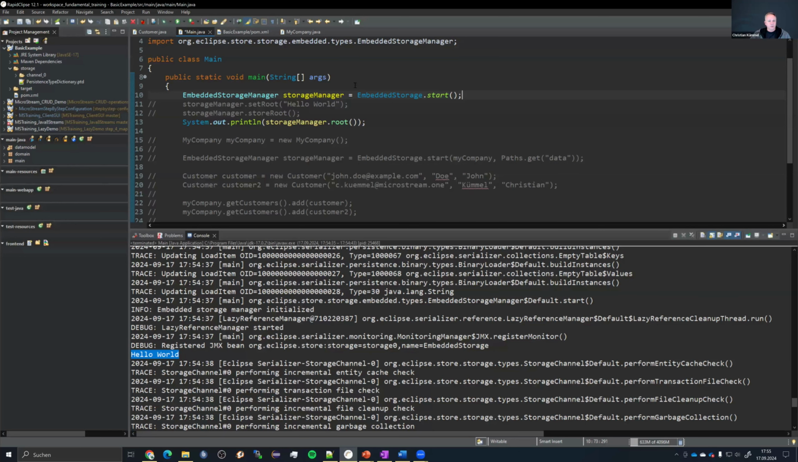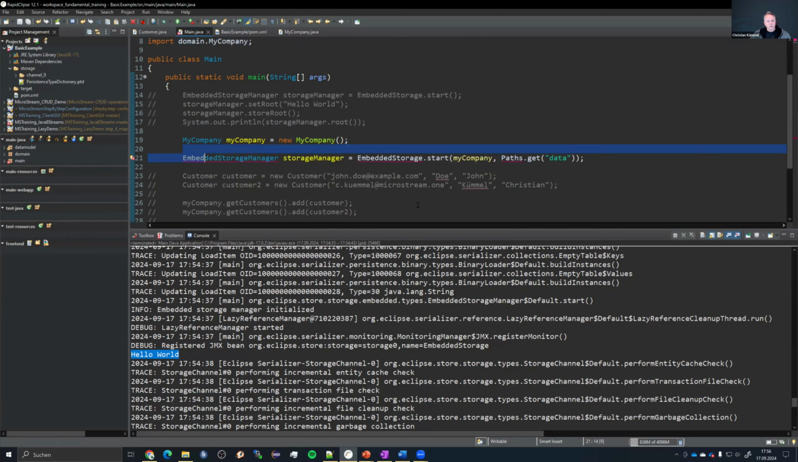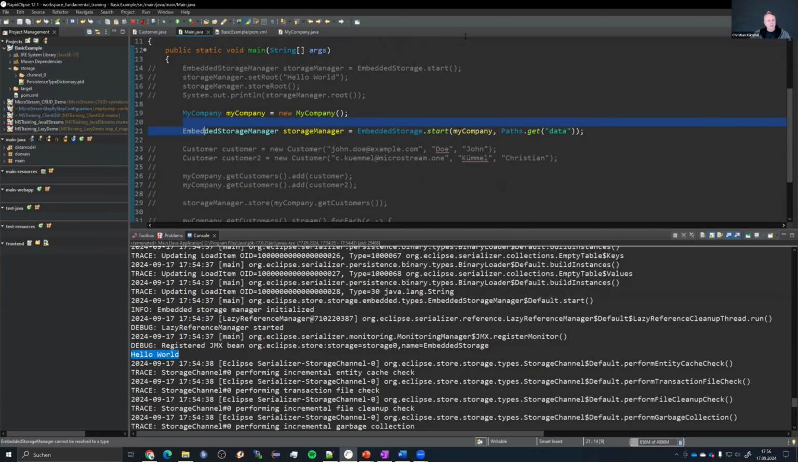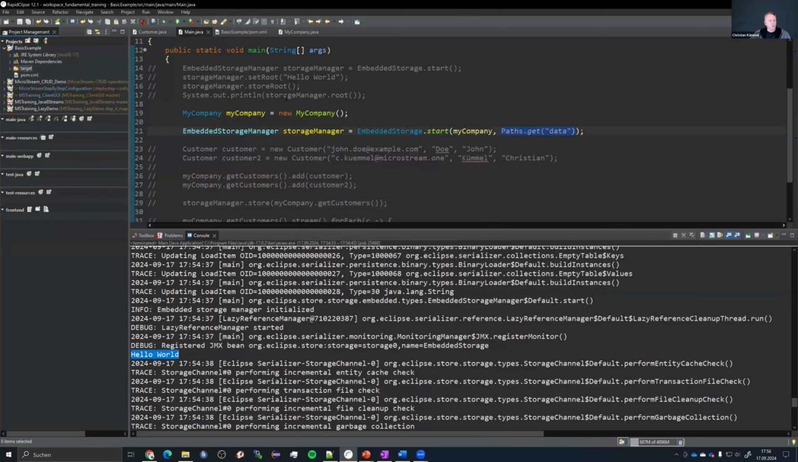So we will keep the storage manager. So we use that one. So first we create our root object. So that means I use the my company object as root object, as entrance object. Then I create another embedded storage manager. And in this situation, I use an extended constructor of the storage manager, which takes the root object, and I'm also able to add the storage path at the end. So this is the decision I made. Okay, please store it to data instead of use the storage folder.